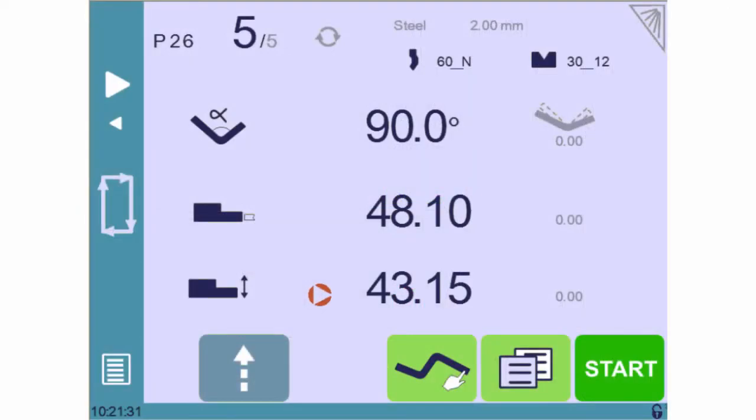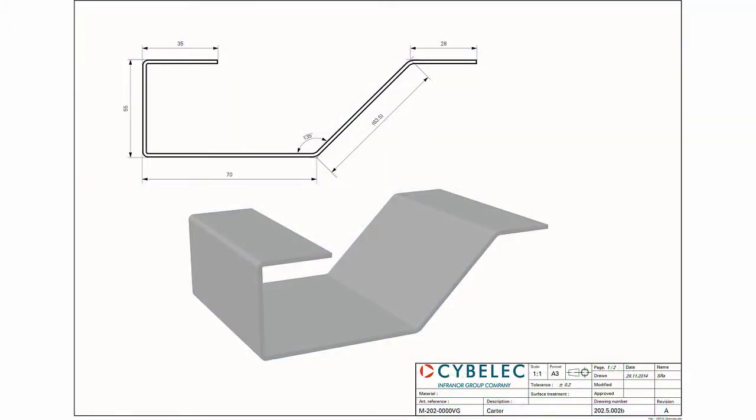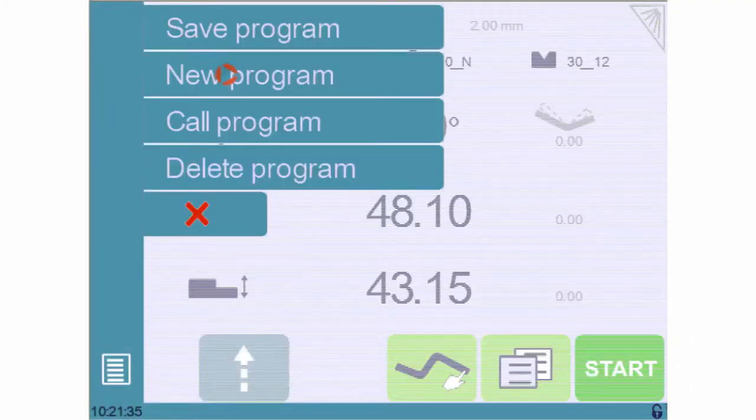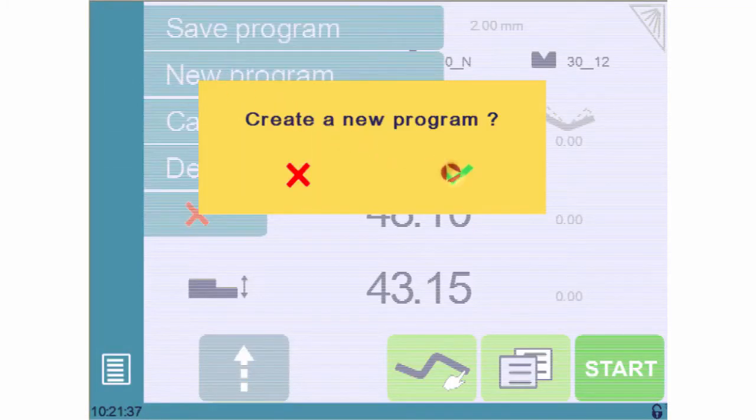Welcome to this Cyberlek video, where we'll show you how to program a part in numerical mode on our CybTouch numerical controls. This is the part we want to bend, and we're going to execute the bends in the following order. First, let's create a new program by touching the program number in the top left-hand corner.